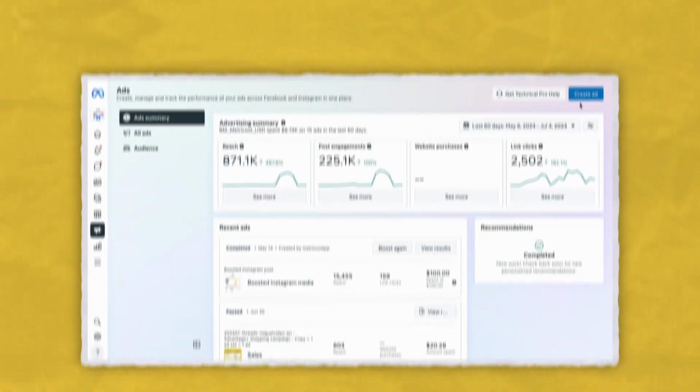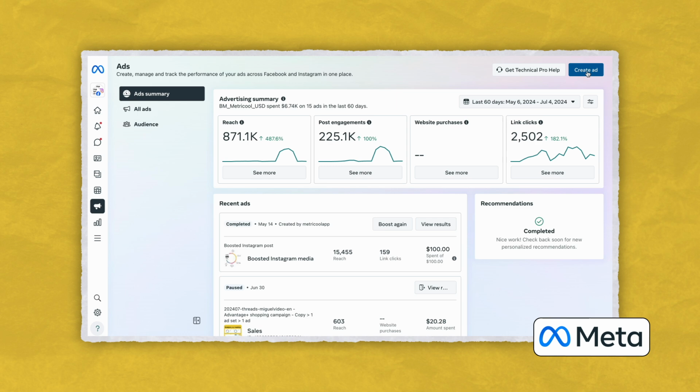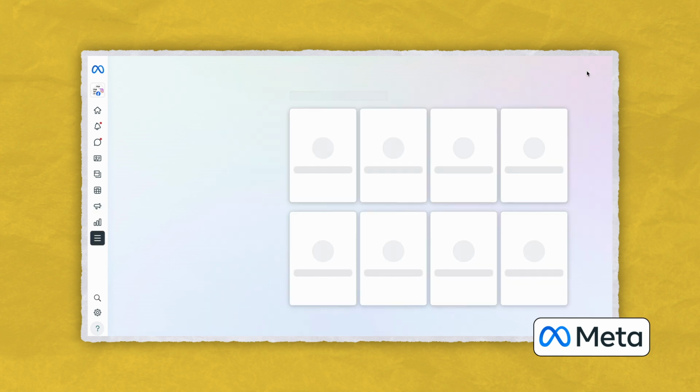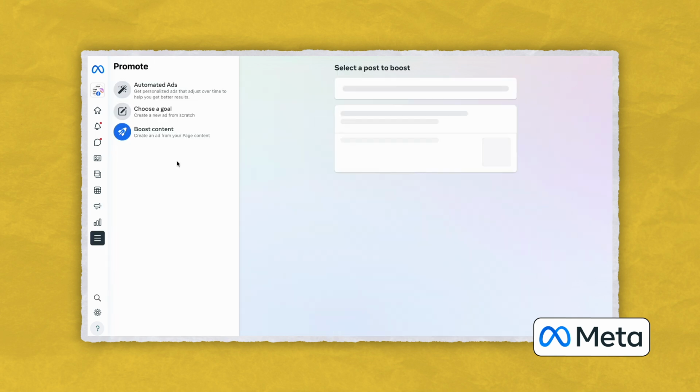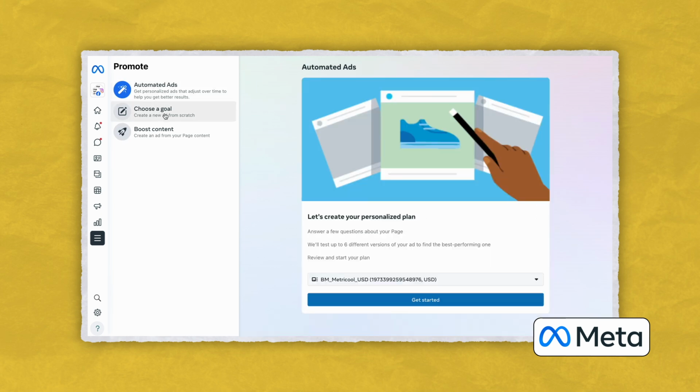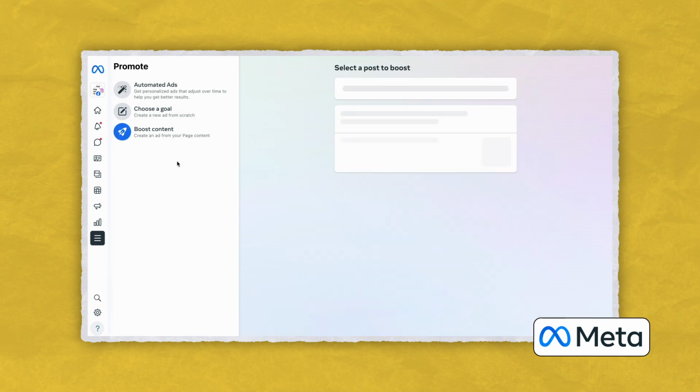Now that we know the type of ads, let's see how you can create them. And in this video, I'm going to show two tools. One is Meta Business Suite, and then the other is Metricool. So if you're in Meta Business Suite, you're going to click on Create Ad, and you can either use existing content, automate a campaign, or start one from scratch.